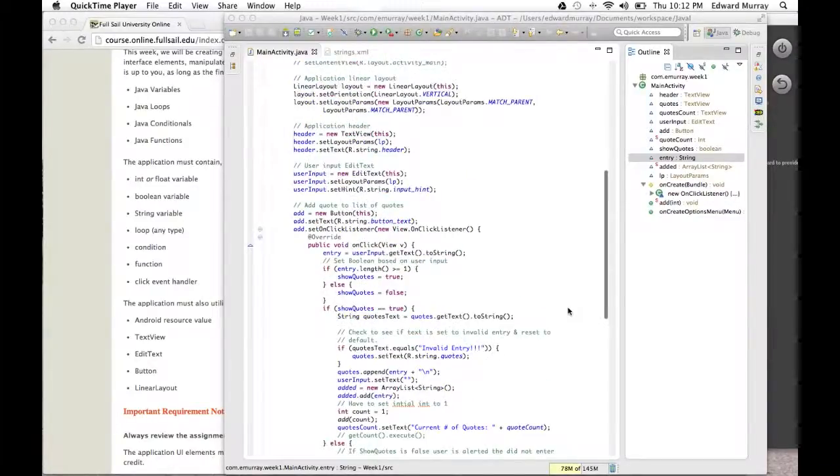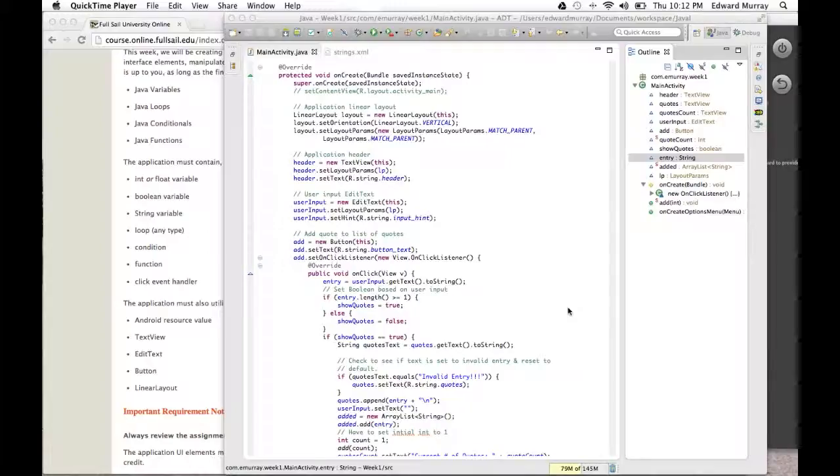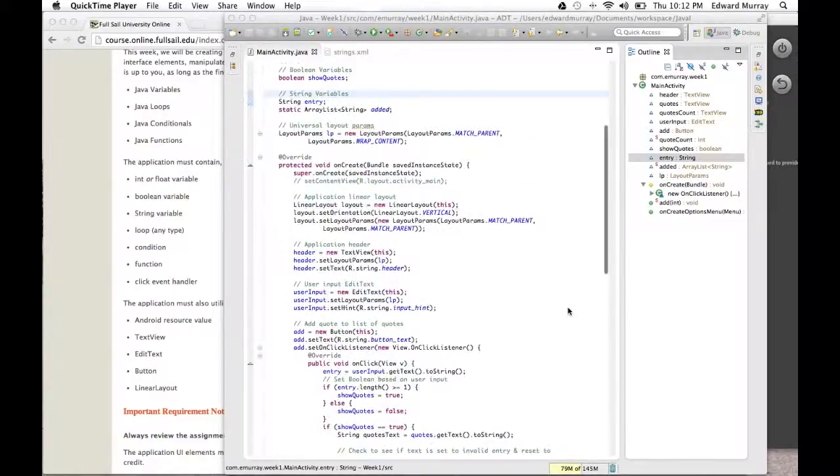So first let's just go ahead and walk through the code. This week we had to implement some Java variables, as well as some loops, some conditionals, a function and/or method, some text views, and some other things.